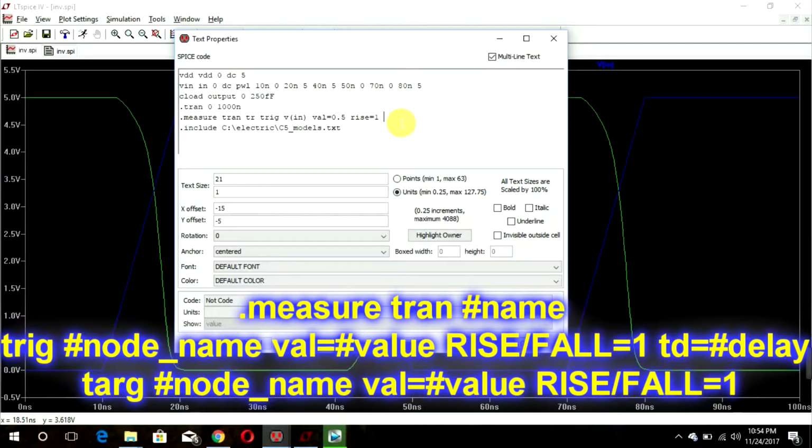Then we have TD equal to 0. Later on I'll tell you what's the use of this TD. It's nothing but the delay. Then we have targ, which signifies the target. We need to tell the spice code where it has to stop. So this is it, targ V in, again the same node, because we are referring to the single waveform over here.